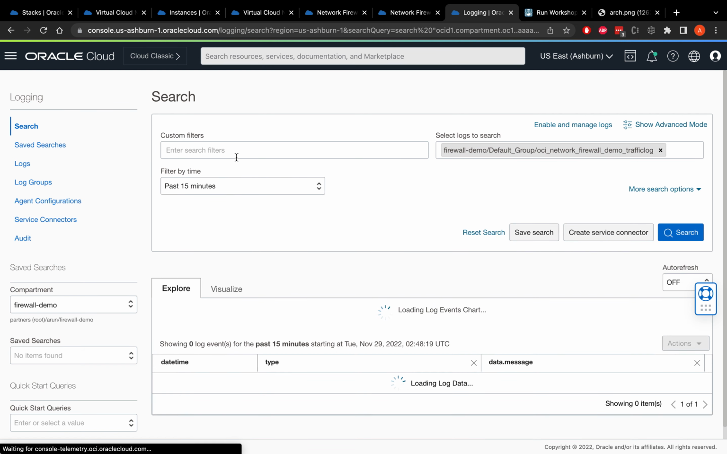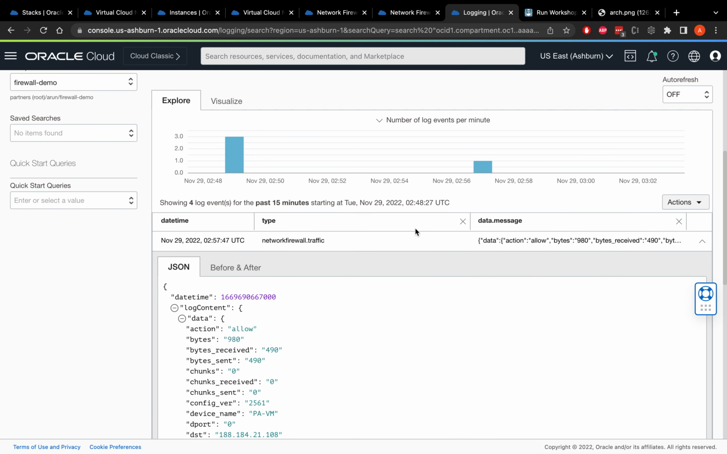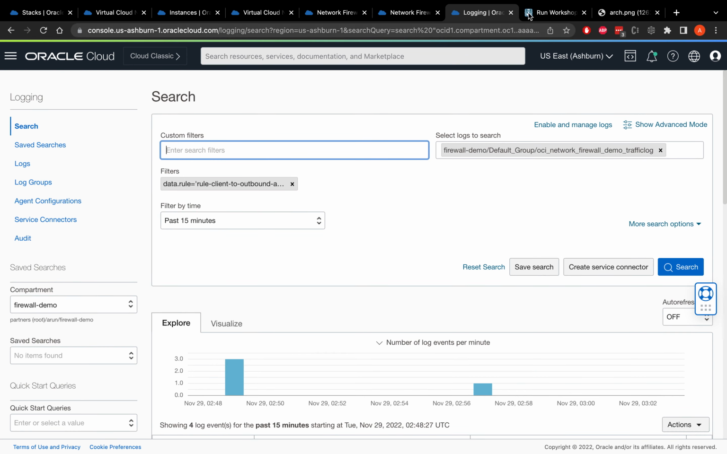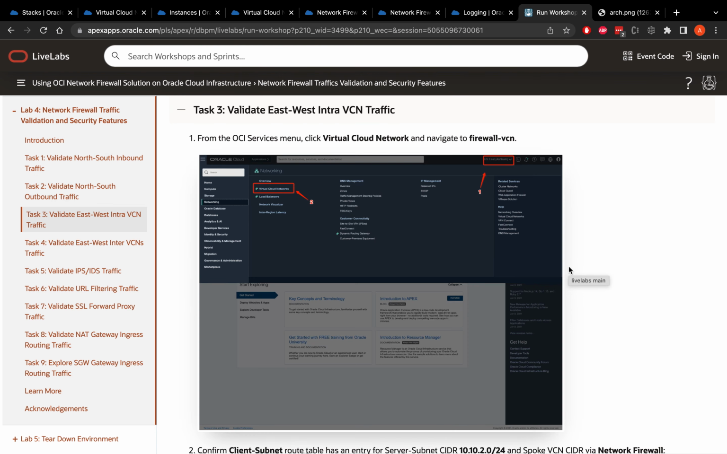Similarly, you can test the rule client to outbound all traffic. You should be able to see the ICMP traffic, the ping we initiated from the client VM to the destination. So you can see the traffic reflected here in the log. That covers north to south, inbound and outbound.